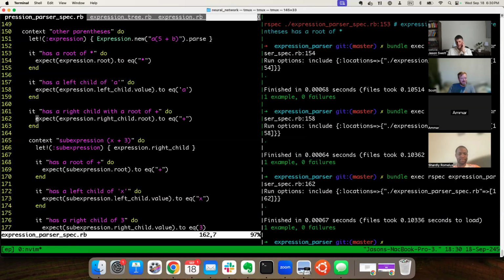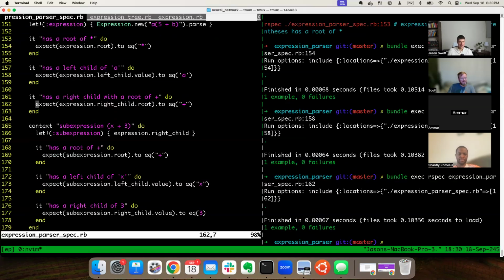So we're doing a bit of refactoring right now, Charlie, on this expression parser program that I've been working on. Okay, so this part works. Now let's address the sub-expression, which in this case is not x plus 3, but is 5 plus b. And actually, let's make this part different also. Let's do 5 minus b, and it has a root of minus.